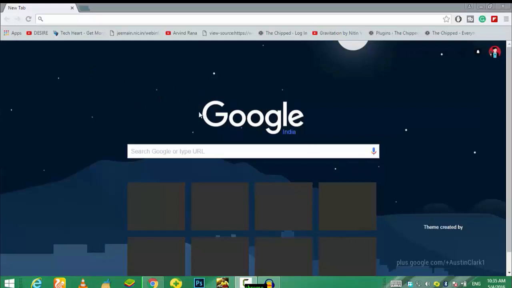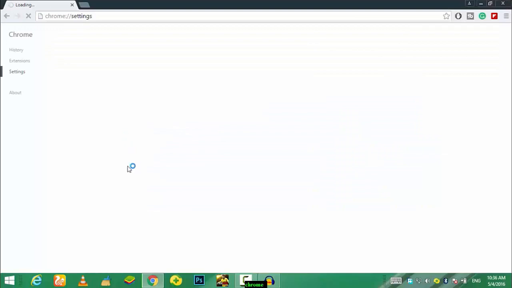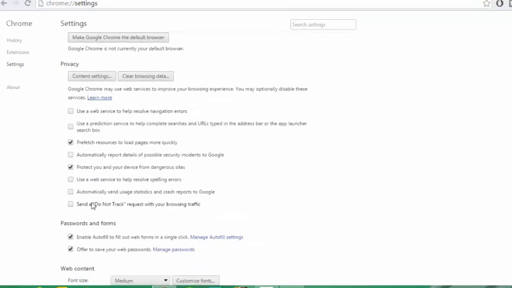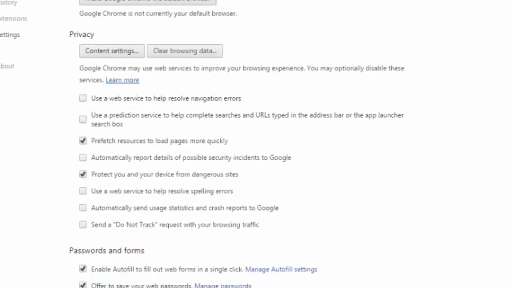I will show you some steps by which you can speed up your Google Chrome. First of all, you just need to disable the DNS preloading. For this, go to settings, then advanced settings, go down and you will see the option which says show advanced settings. There in the privacy tab, you will see two options: use a web service to help resolve navigation errors, and use a prediction service to help complete searches and URLs. Make sure that both of these options are disabled. There is no tick mark on both of them.